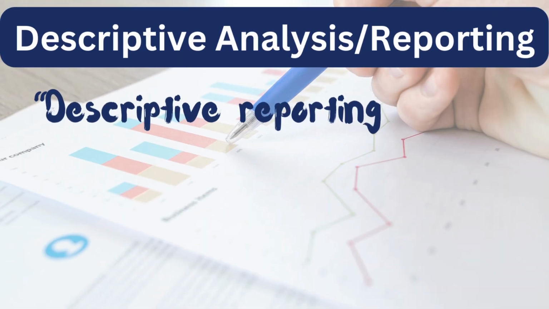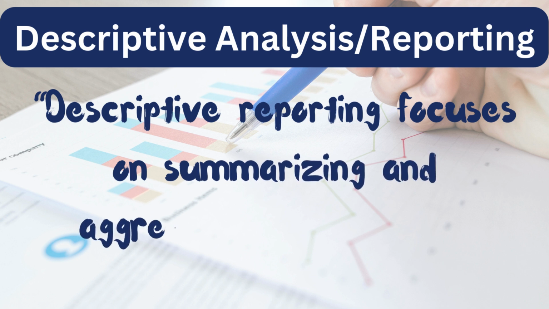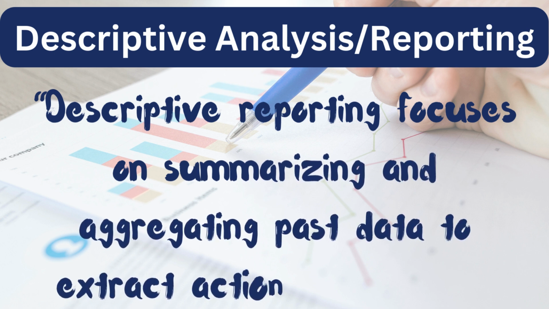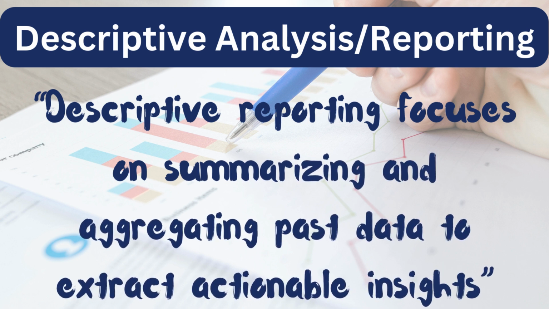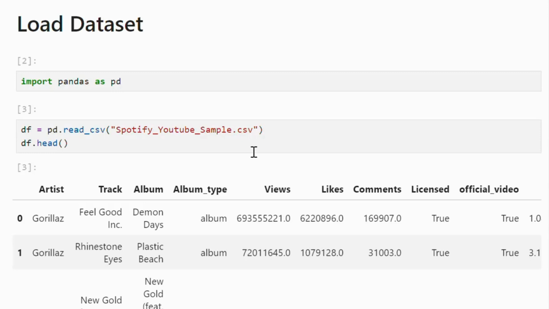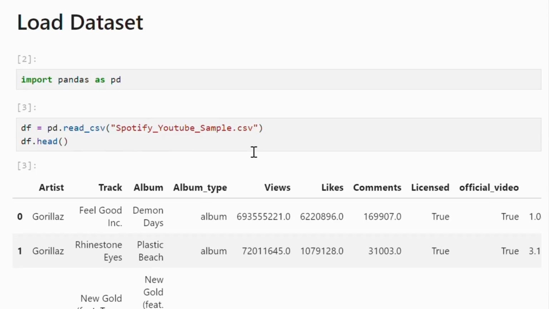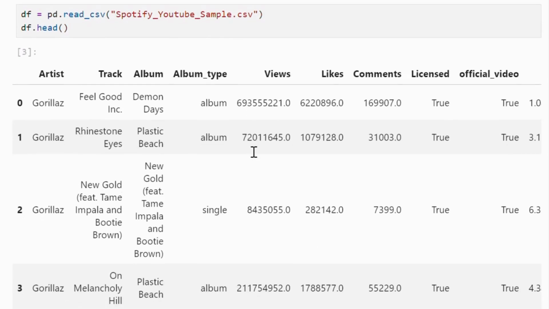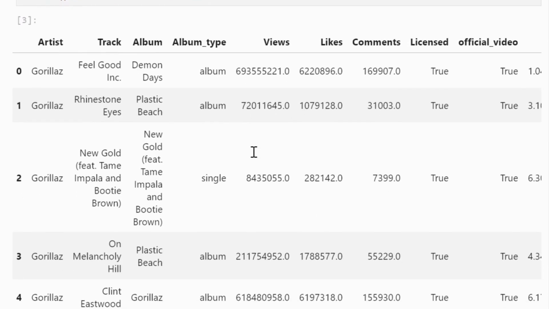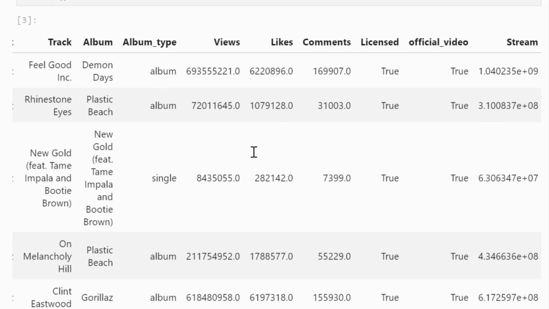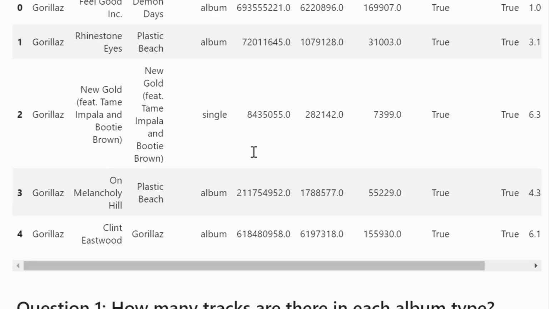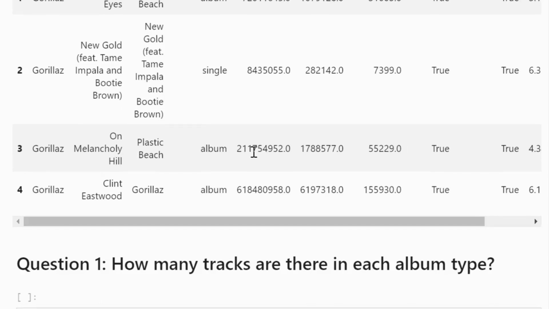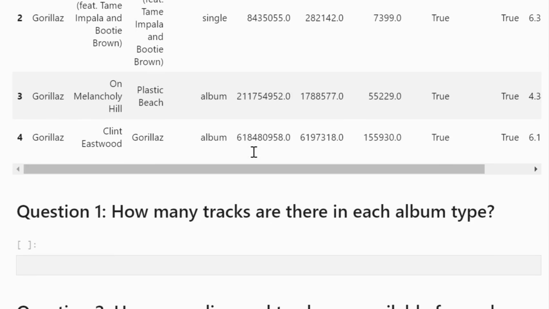Descriptive reporting focuses on summarizing and aggregating past data to extract actionable insights. For our analysis, we will be using a dataset that contains information about various tracks, including their artists, views, likes, comments, and stream. This dataset will allow us to perform various types of analysis. Here are 10 descriptive questions relevant to our dataset which we need to answer using Pandas functions.